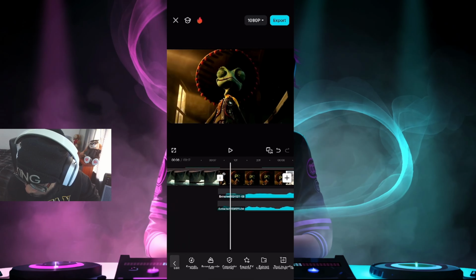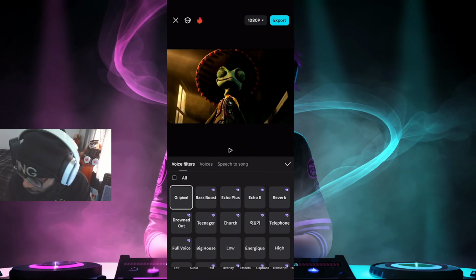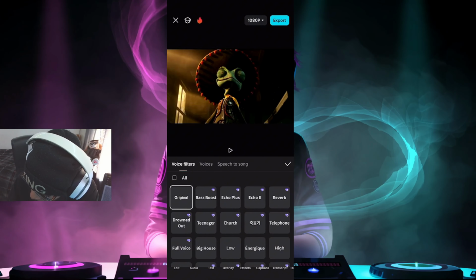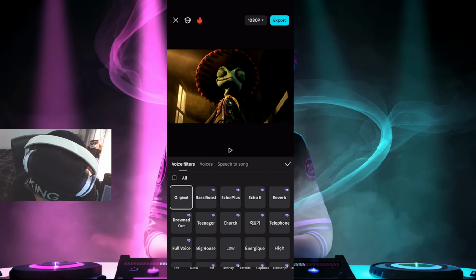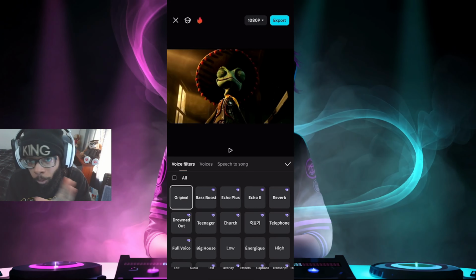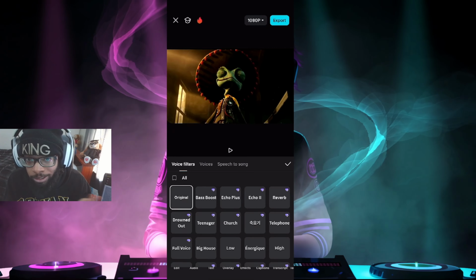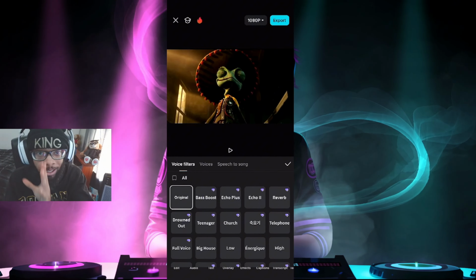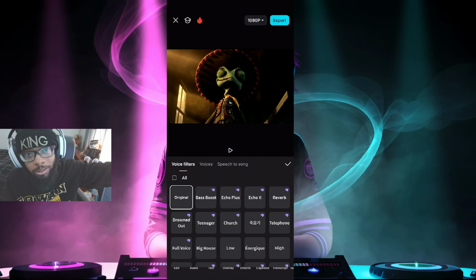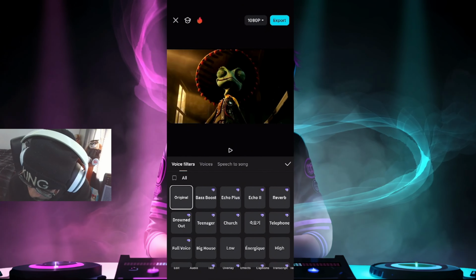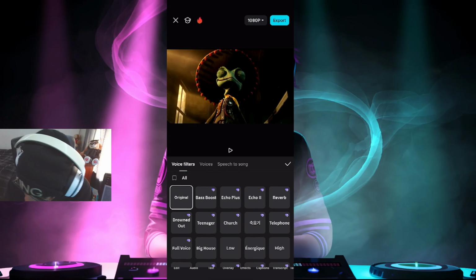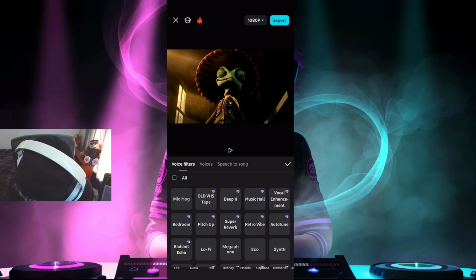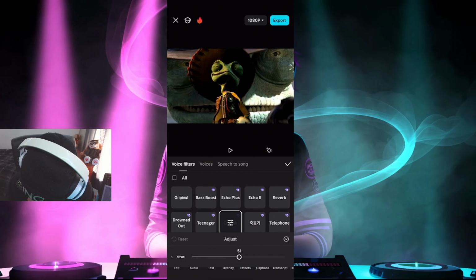And now you're able to add some effects. So like, let's say I wanted to add some reverb. So reverb is like a call effect, like if you're in a church or something and you're talking, and the sounds are bouncing off the walls and stuff like that. That's basically what reverb is. So let's say we wanted to use church. Put church at like 50%.